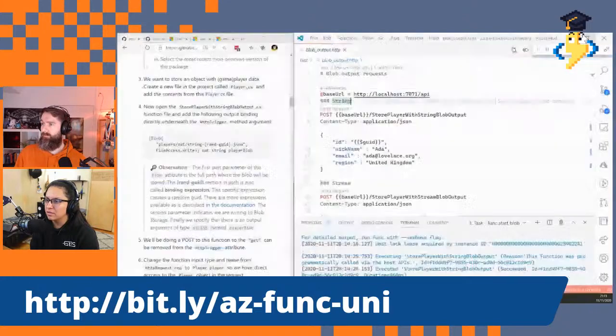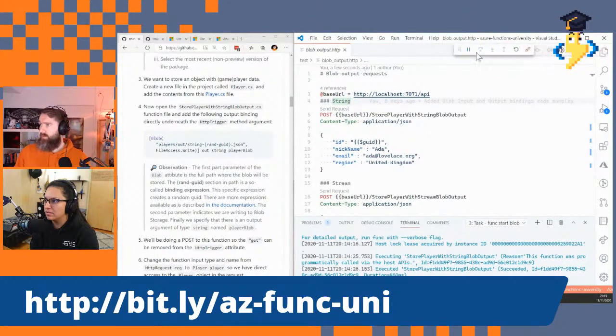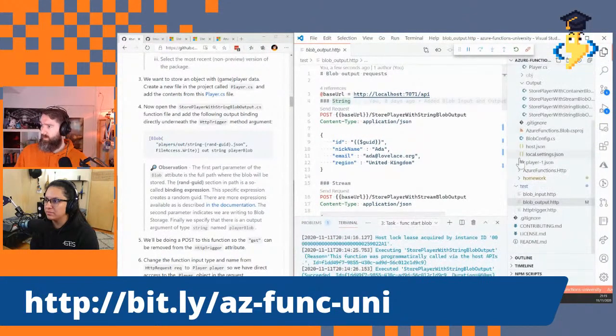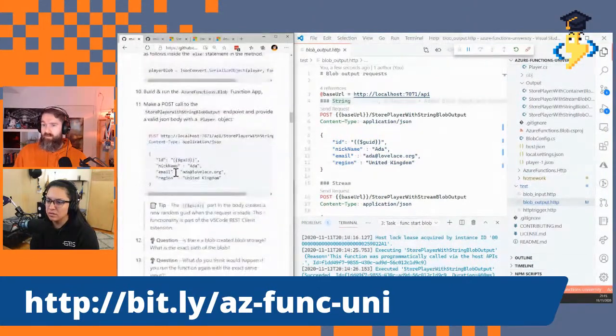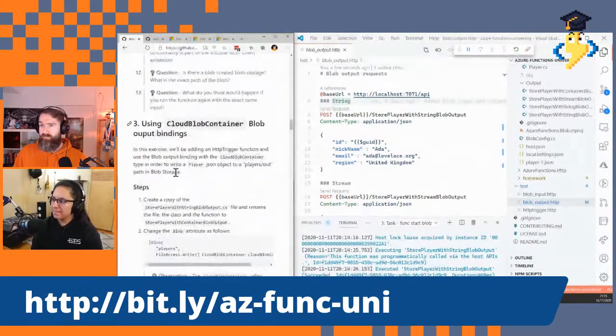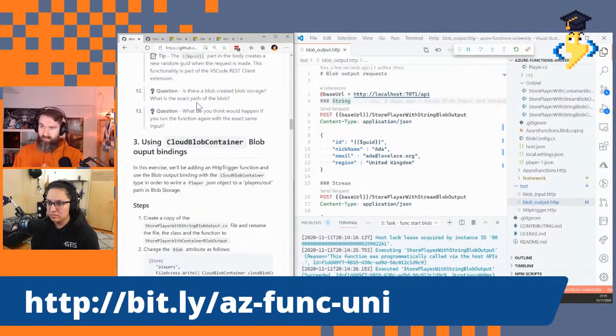Let me close this one again. So that's one way of doing that. I'll keep this function running because I'll need it a couple more times. We've done this sample now. So there are a couple of questions here. We checked if the blob was there. Yes. We saw the exact path of the blob. So we saw that it also included an out virtual folder there.